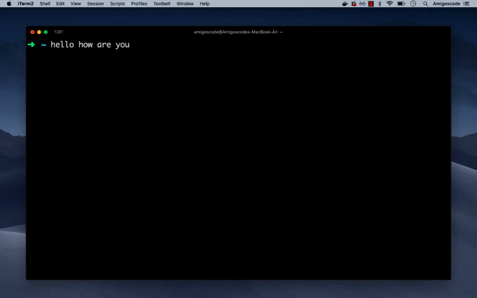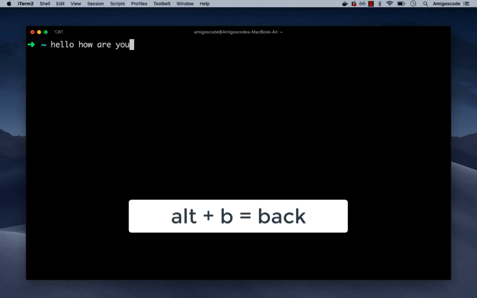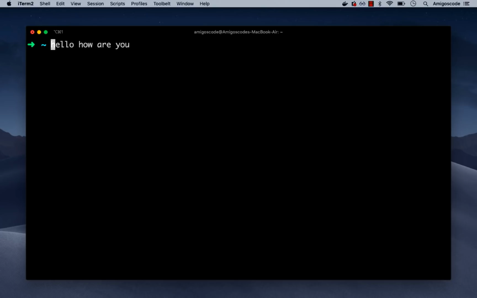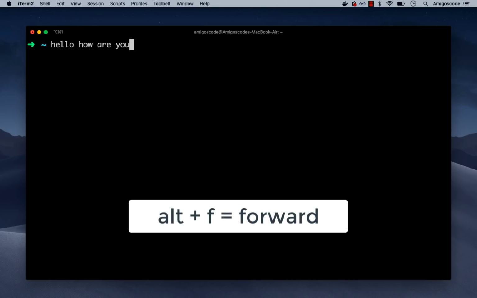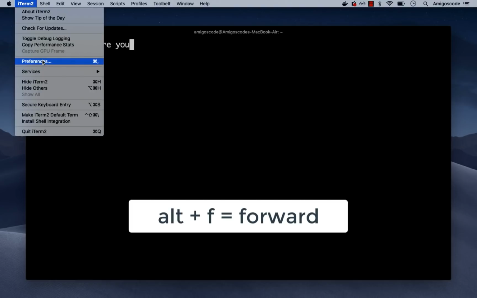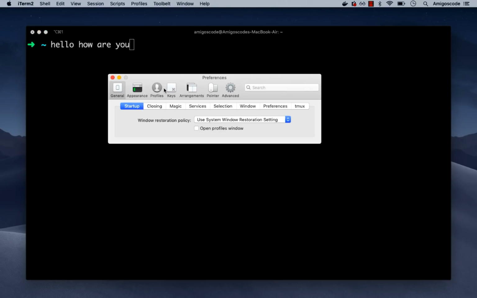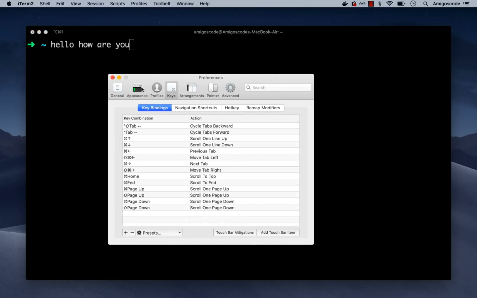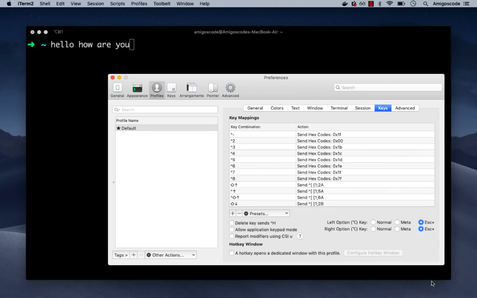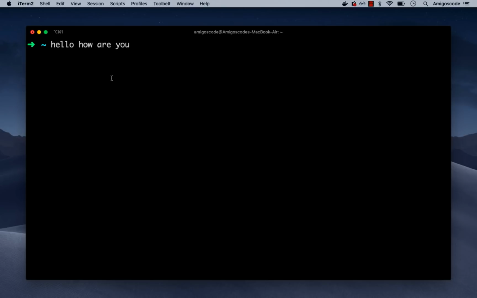So now I'm going to press Alt and then B, so Alt B, so you can see that this goes back, right? And then Alt and then F, and this goes forward, right? So this is why I've changed this setting right here. If I go to Profiles and then Keys, I've changed this to Escape plus and this to Escape plus, but I'm going to show you more shortcuts. For now, let me simply press Control C, right?